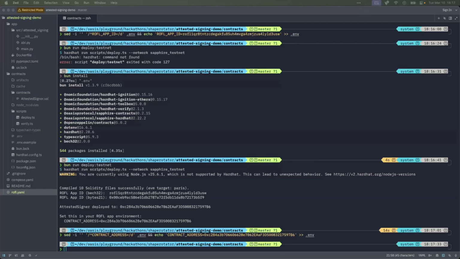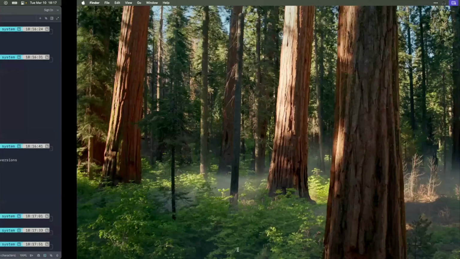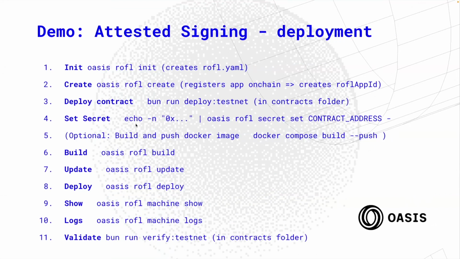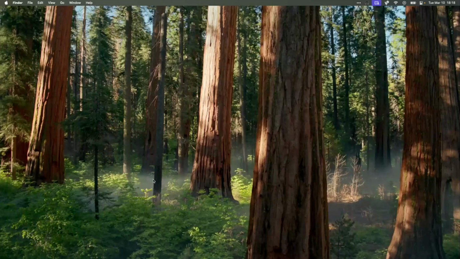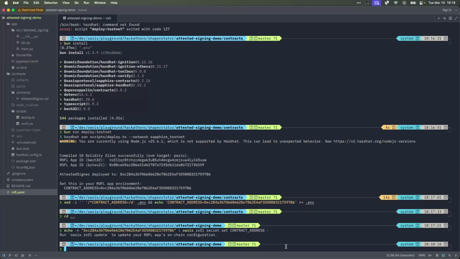Then next I will go back to the root folder, and as said before, now we have done the init, create and deploy contract. So now we actually set as a secret the contract address. This ROFL secret sets. We have also a function that you can directly import the whole .env, but yeah, at the moment I only need the contract address here. Then next is ROFL build.